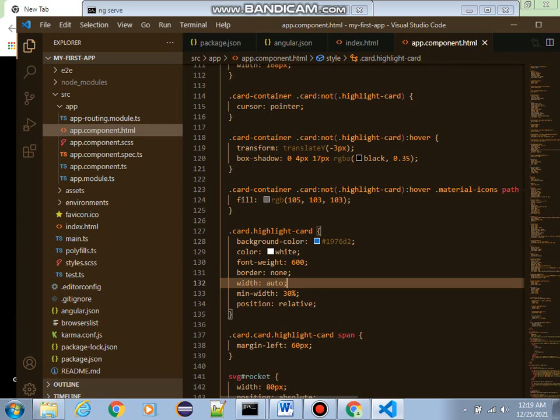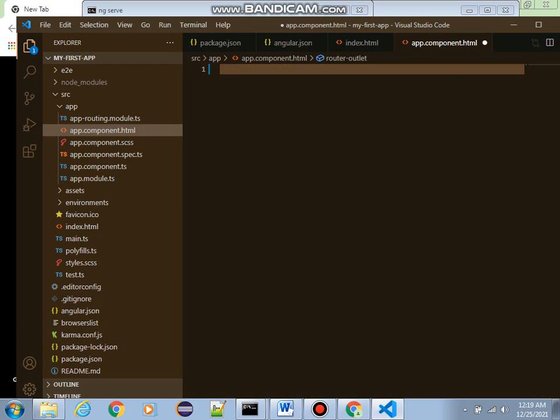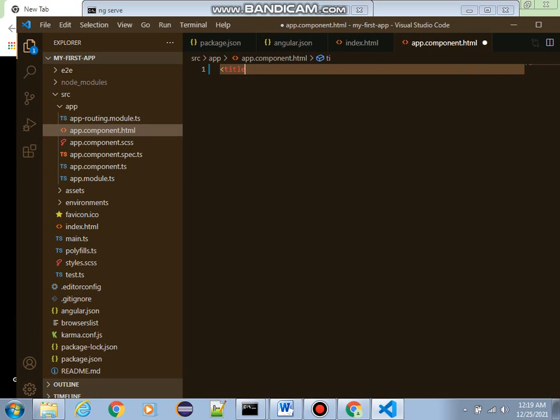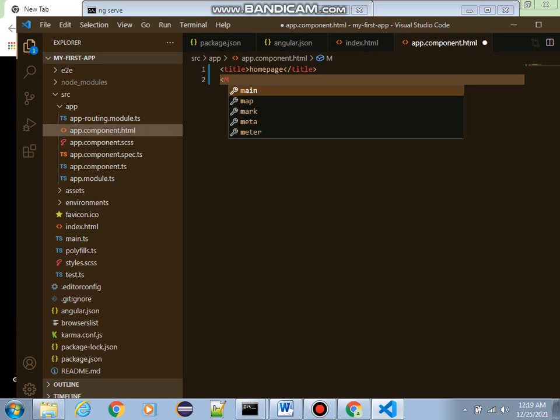And this HTML is like a normal HTML file, you can do some random stuff, and I'll just add a title here. Index or home page I'll mention, and I have an H, welcome.